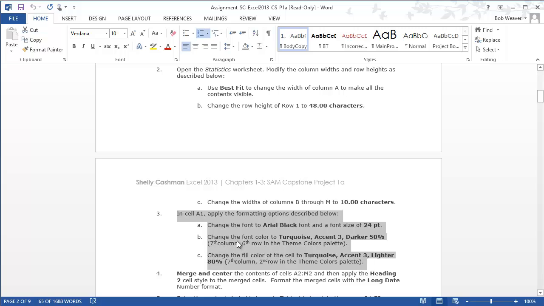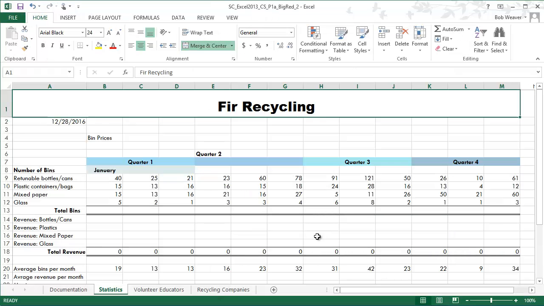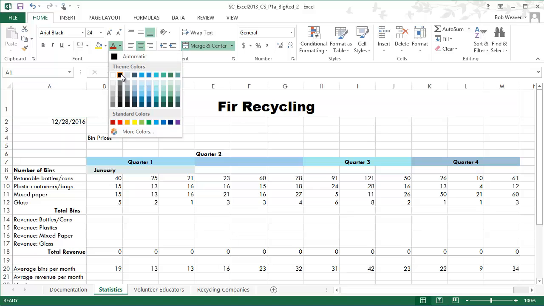Letter B, change the font color to turquoise, accent 3, darker 50%. Now, accent 3 happens to be turquoise for the selected theme that we have. In a different theme, accent 3 might not be turquoise. But you should see turquoise as your accent 3 for your font color. So font color is the one in the font group that has the letter A. Hover over it and you see it says font color. And I want to do turquoise, accent 3.